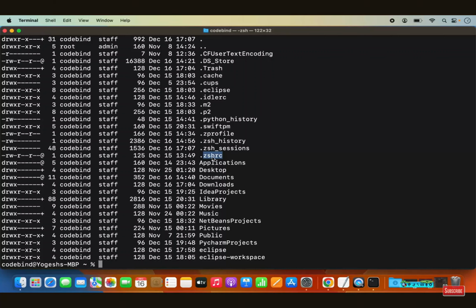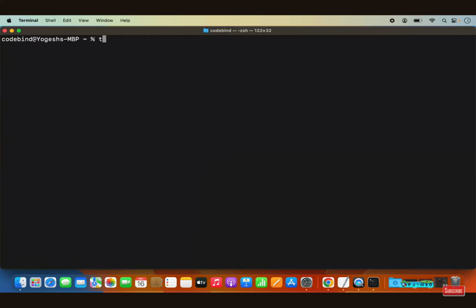If you don't see this file, you can create this file by giving this command. So let me clear the terminal, and then you can create this file by using the touch command. So just write touch .zshrc, and when you press enter, it's going to create this file. So if you don't see .zshrc in your home folder, you need to create one.